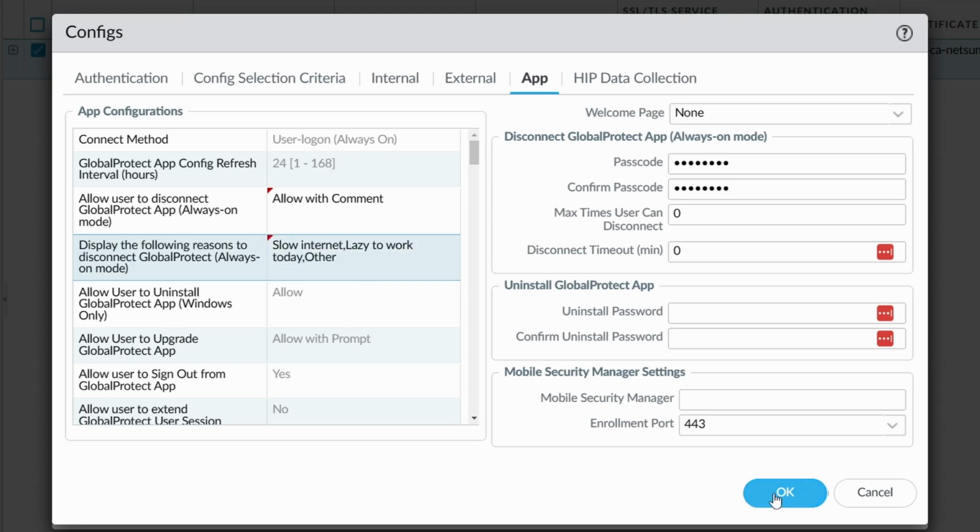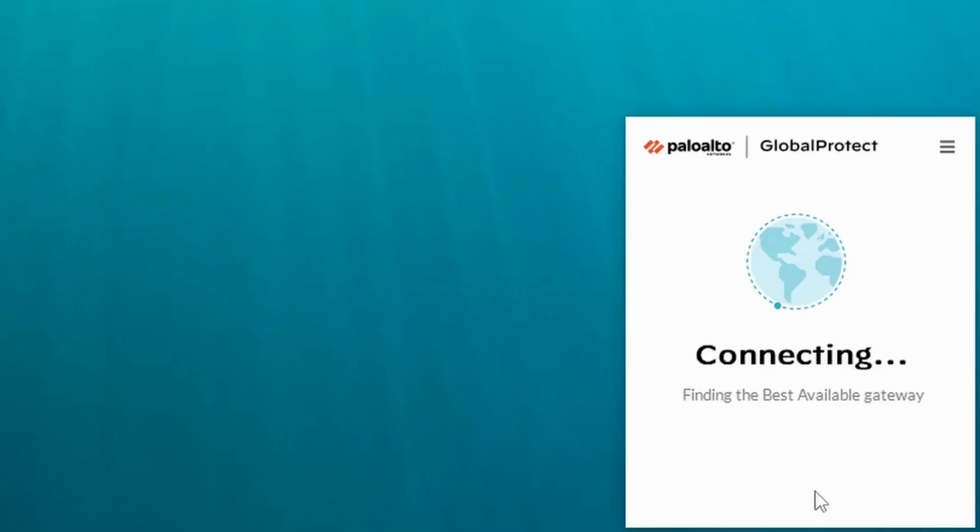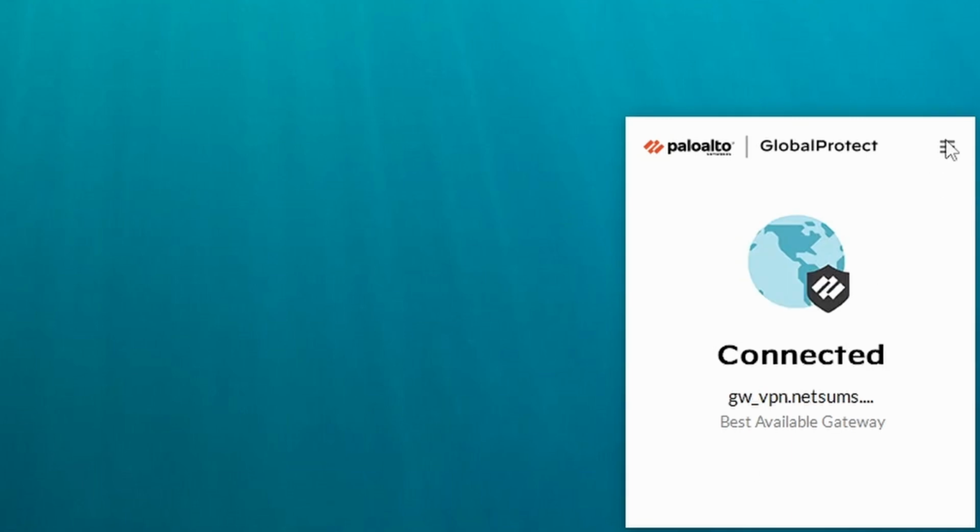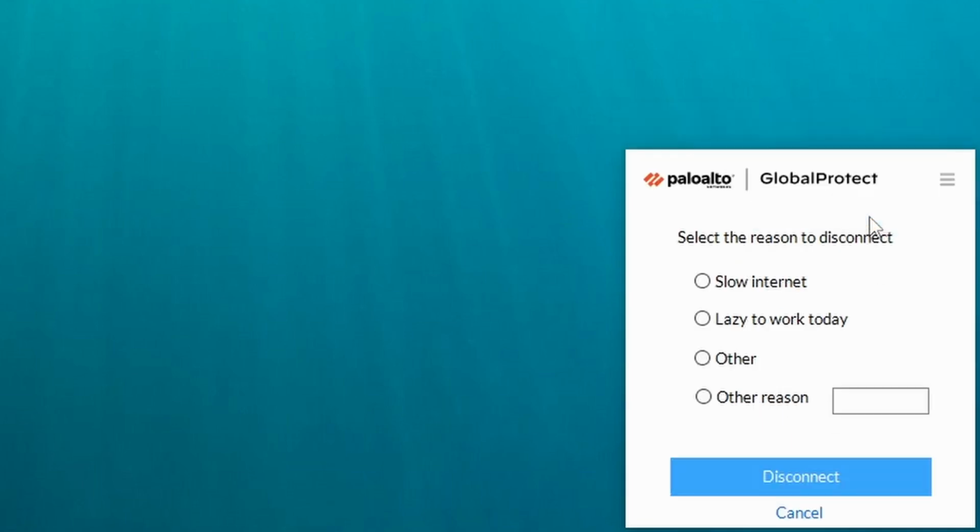And then I just commit this configuration. And let's take a look now at what it means for the remote clients. Now let's connect again and try to disconnect. Now if we disconnect, look what we see. We see all the options that we entered, plus one more, other reason.